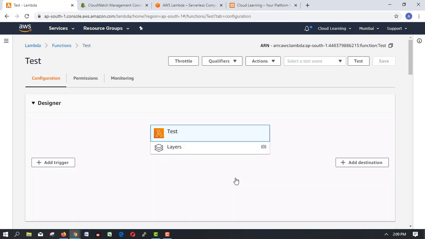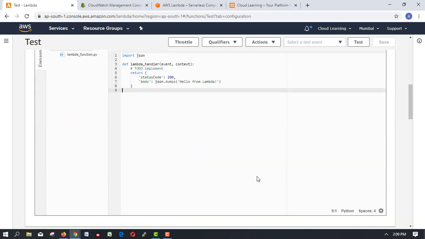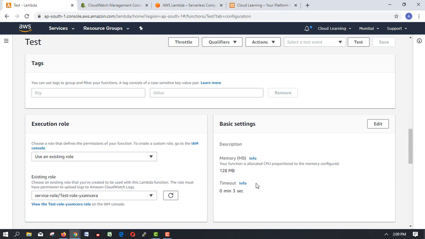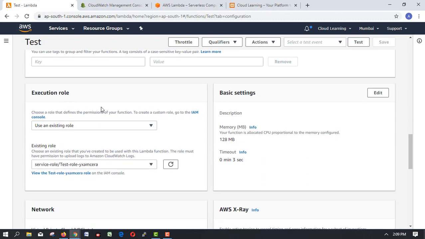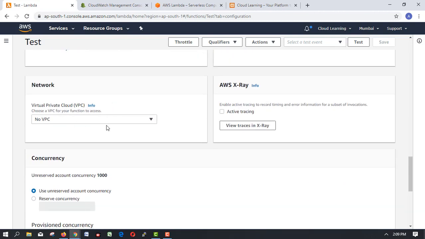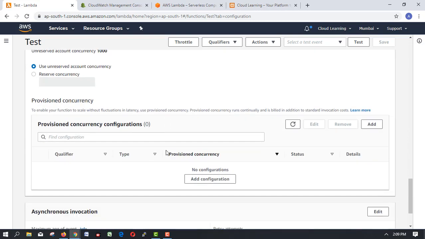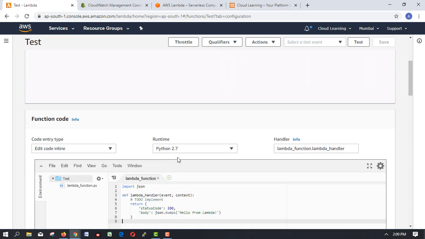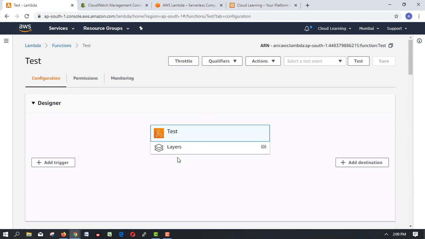A simple rule, right? If a function needs to execute for more than 15 minutes, Lambda will not work. Then this is your role, which role should be used. The network, which network it can use, or from which network this function should execute, right? So these are the important things which are required for a Lambda function. So I hope you got some clarity.